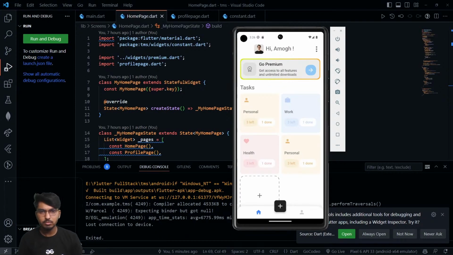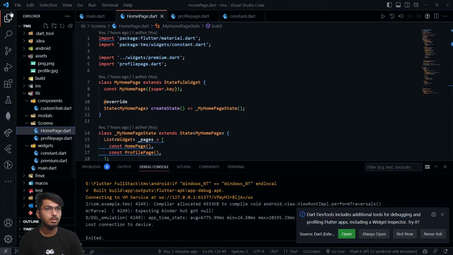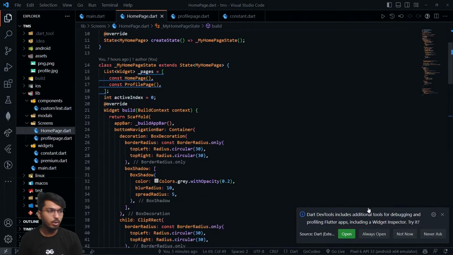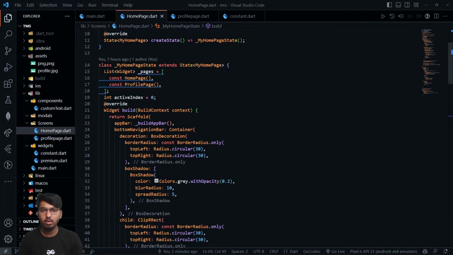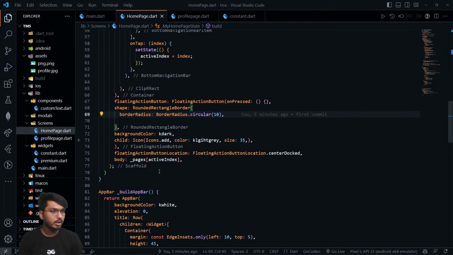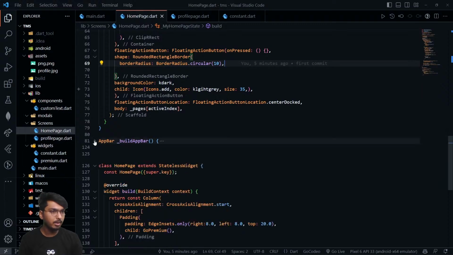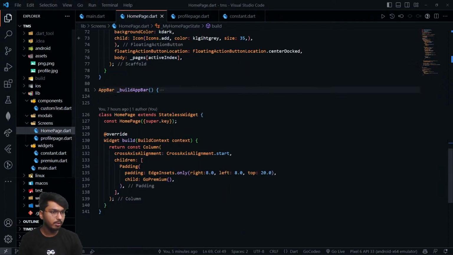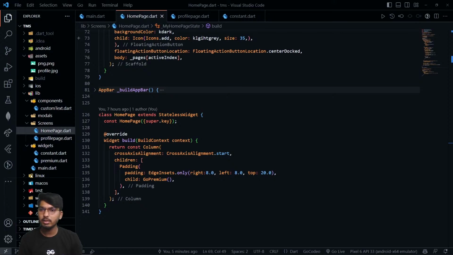So for that, let me just quickly go back to this home page over here. And inside this home page, we have to go and check a few things. So I'll come here, and inside the home page, you can see this is the app bar, and here are the functions, right? The Go Premium one. Yeah, so this is the function, and inside this, we have to go to the home page. Yeah.